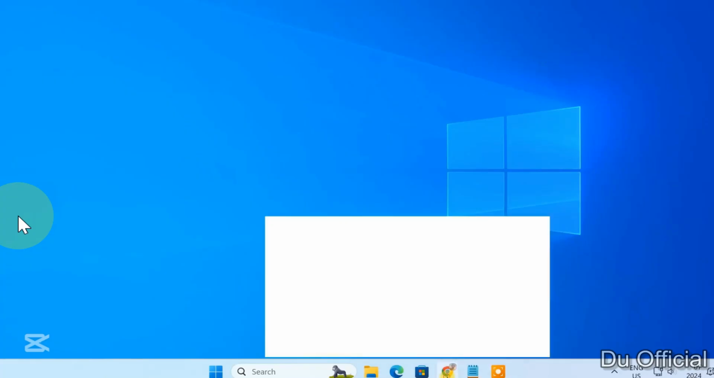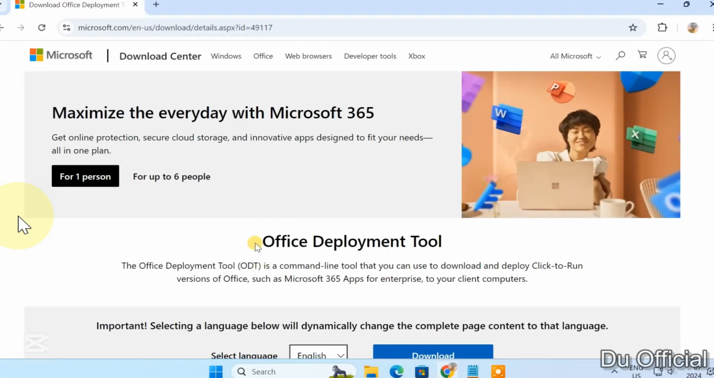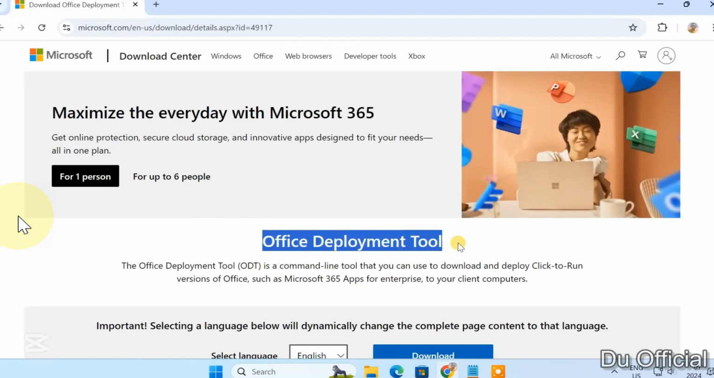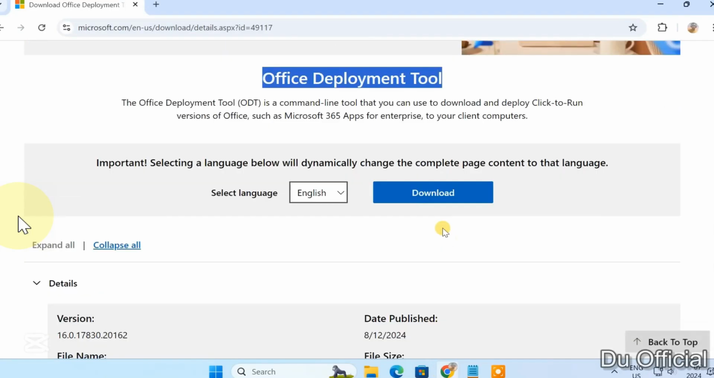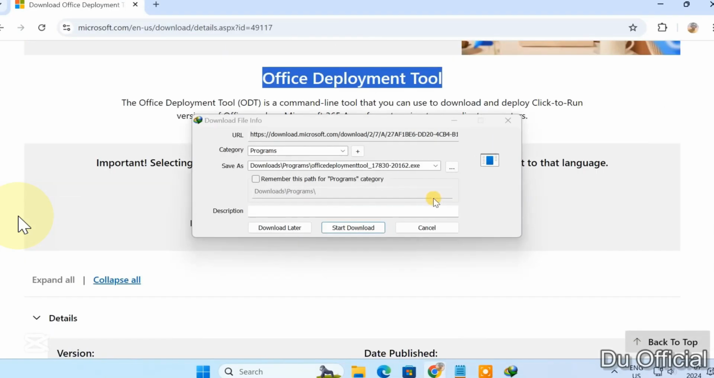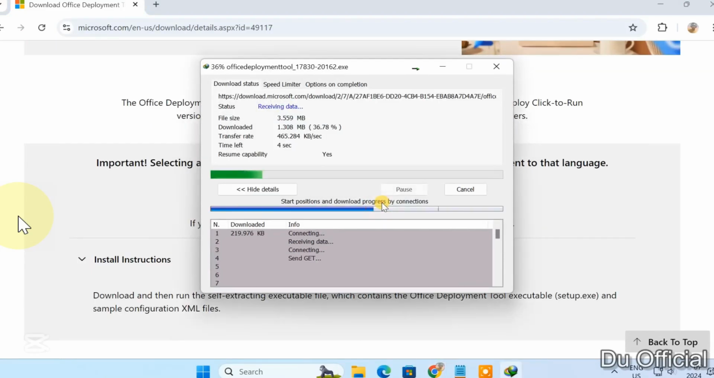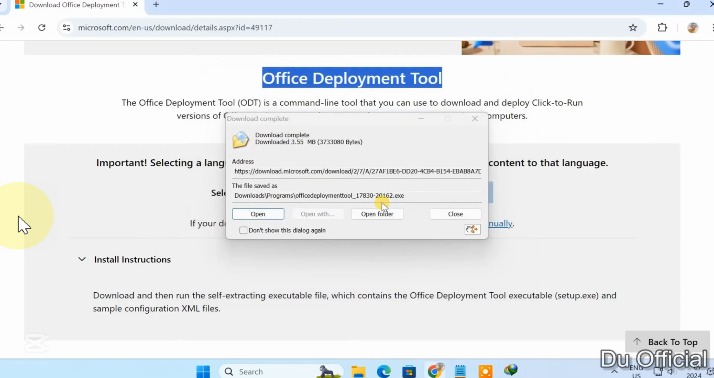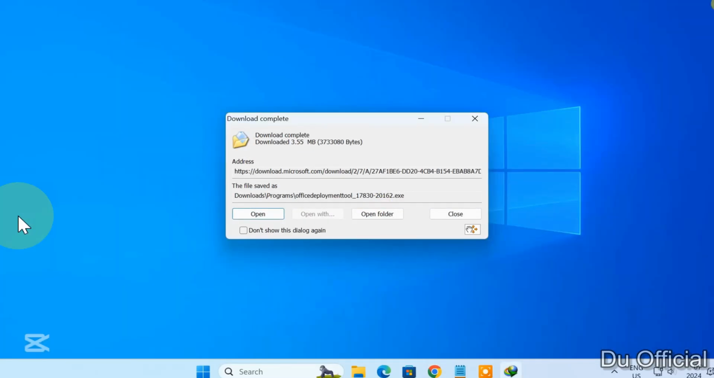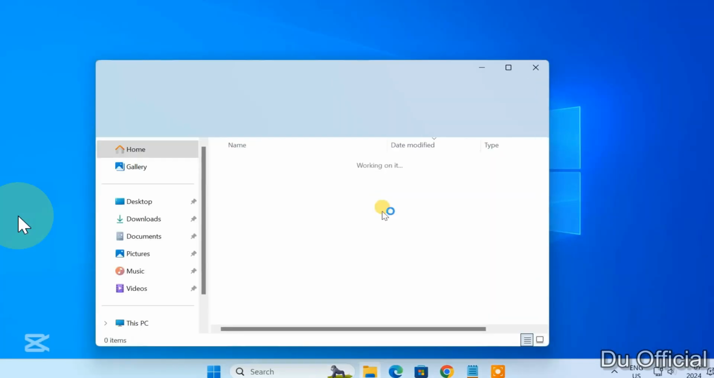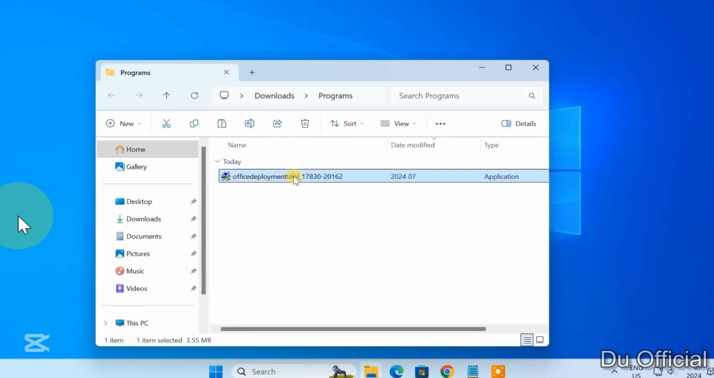The first thing you'll need is the Office Deployment Tool, or ODT for short. You can download this directly from the Microsoft Download Center. I'll put the link in the video description below. Once you have downloaded it, copy the executable file.